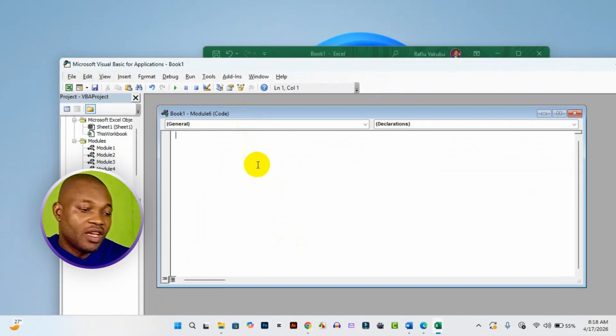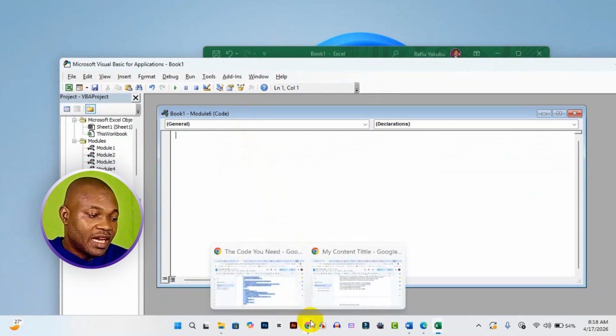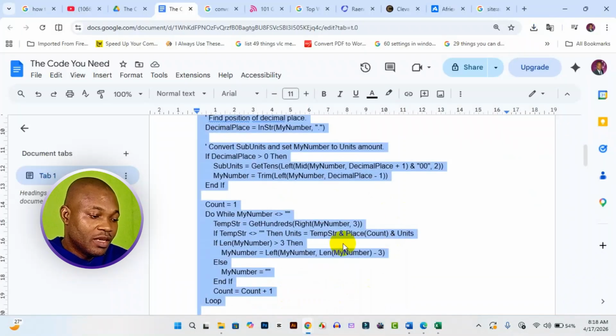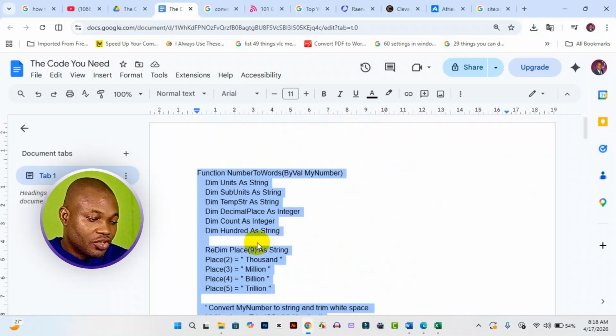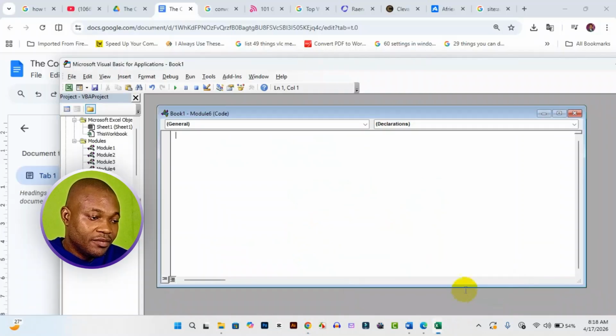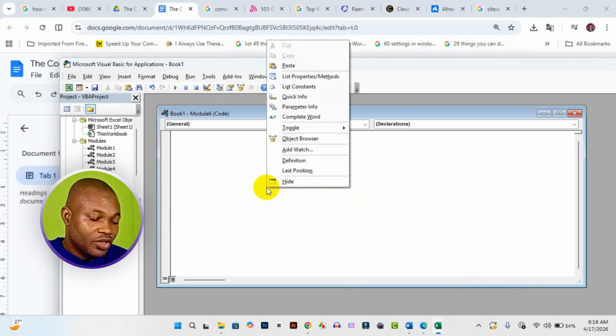So what you need to do after you successfully download the code, I'm going to bring out the code right here. So I have the code right here in my docs. So what I'm going to do is to simply Control C to copy the code right here. Once you copy the code in MS Word or Google Docs, next thing you want to do is to come back to your Excel right here. Then go ahead and right click the module, and then make sure you click on paste. Then you have all the code right here.